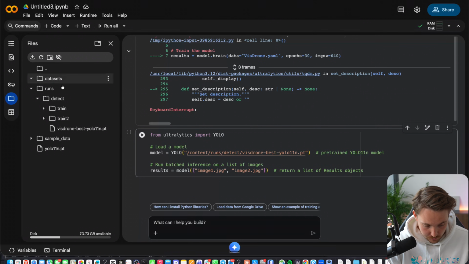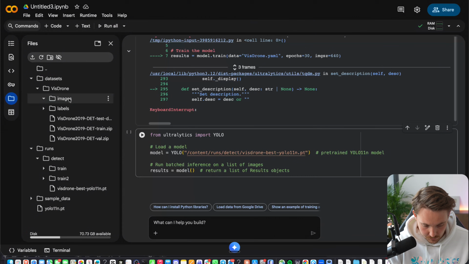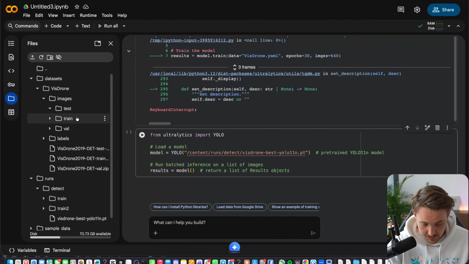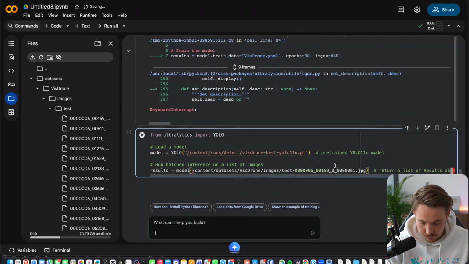And now we're just going to go inside our datasets. We have a VisDrone dataset. We can take some of the test images and we just have to pass it in here. Let's grab some test images which the model hasn't seen before or trained on. We're going to copy the path. You can load in anything in here: a video, image, NumPy array. You can load it in with OpenCV and so on.